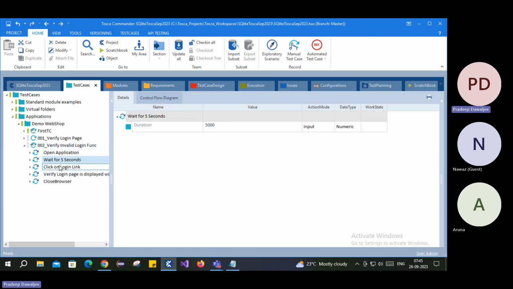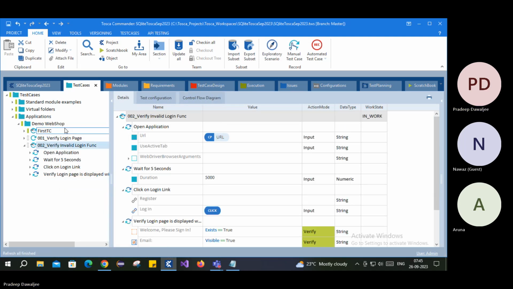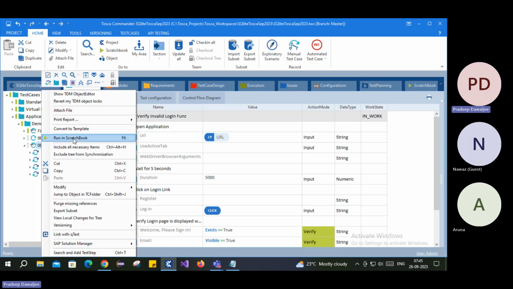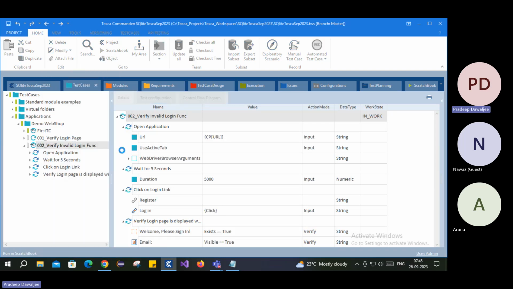I want this step, yes, but I don't want this. So I'll right click and delete it. So I want these 4 steps. After 4 steps, our next fifth step would be to enter username. So till this step, I'll just try to execute. So I'll see if it is working fine or not. I'll just right click on the test case, run in Scratchbook.